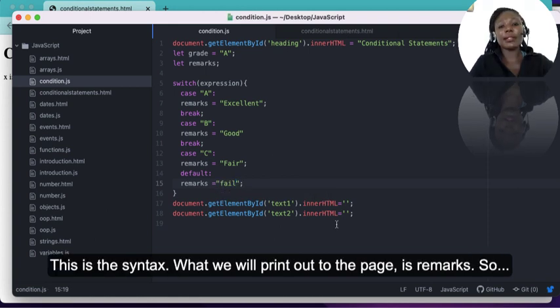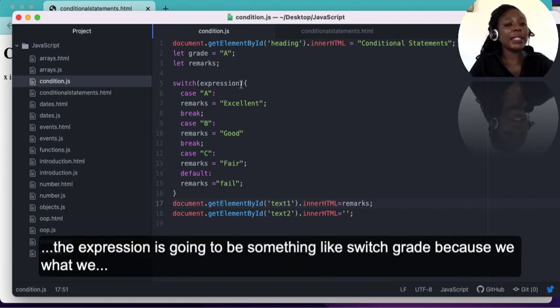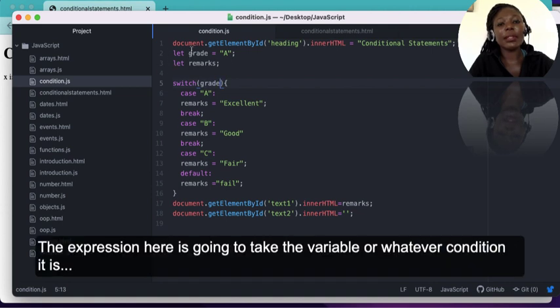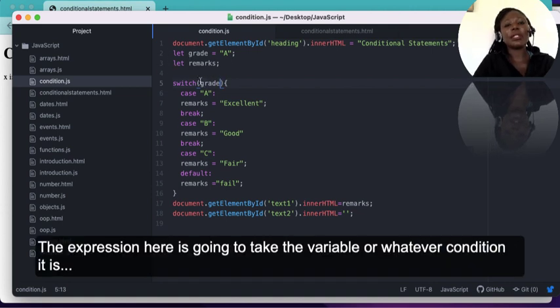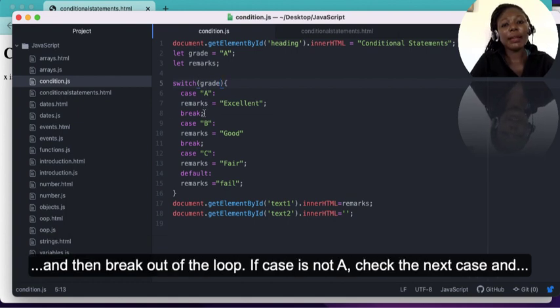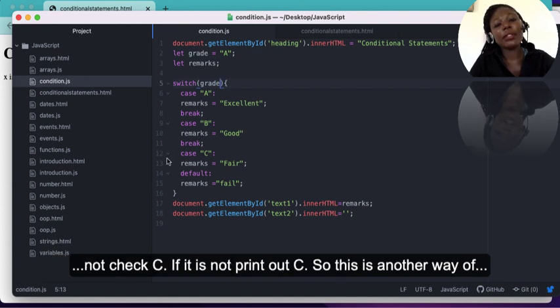Now this is the syntax. What will print out to the page is remarks. So for the switch statement, you have an expression here, and the expression is going to be something like switch grade, because what we have is grade that we are checking. So we are switching grade. The expression here is going to be take the variable or whatever condition it is that you are looking at. If grade is A, we want to set remarks to excellent and then break out of the loop. If case is not A, check the next case. If case is B, we want to print remarks is equal to good and break out of the loop. If not, check C. If it is not, print out fair.